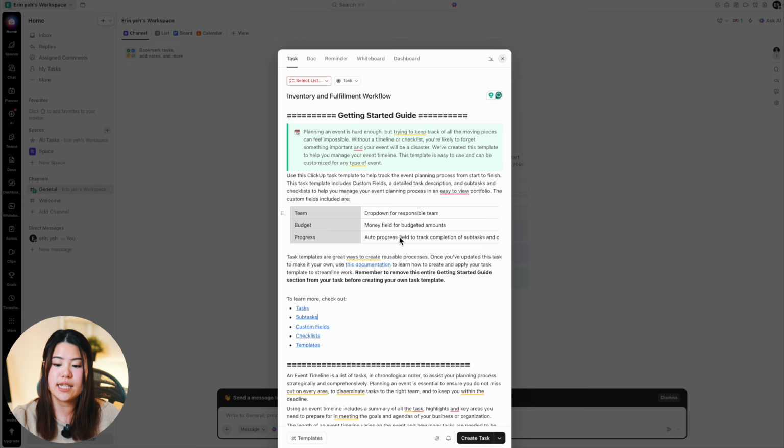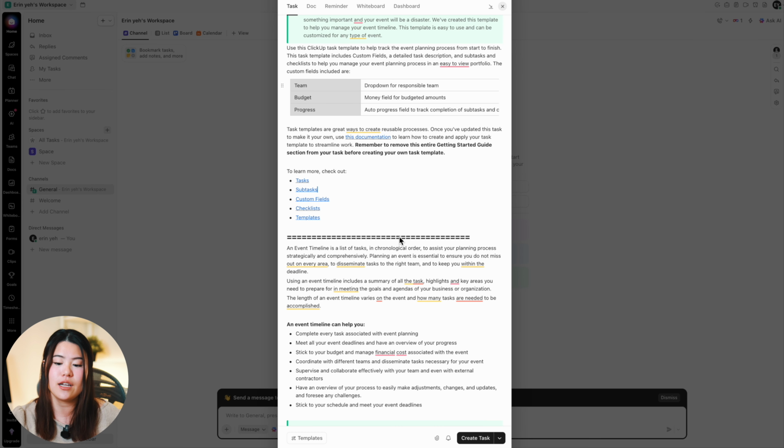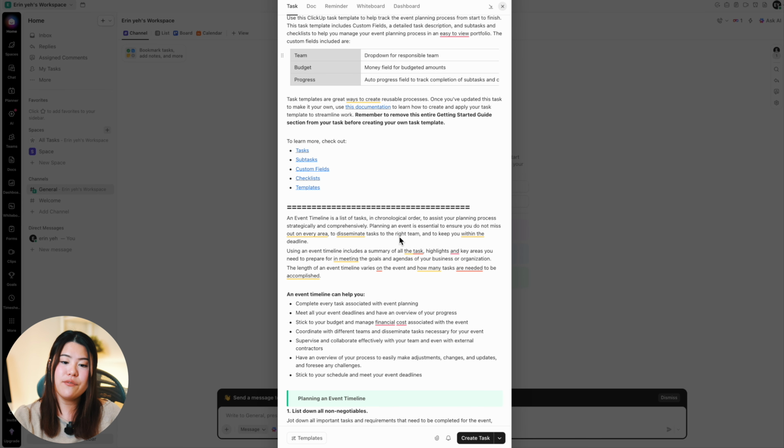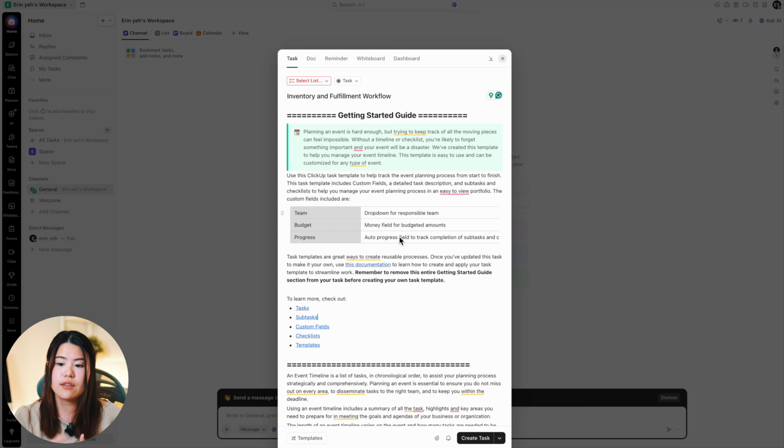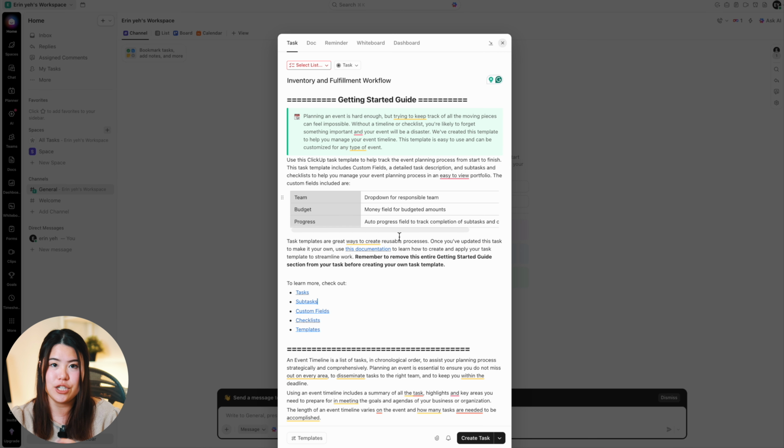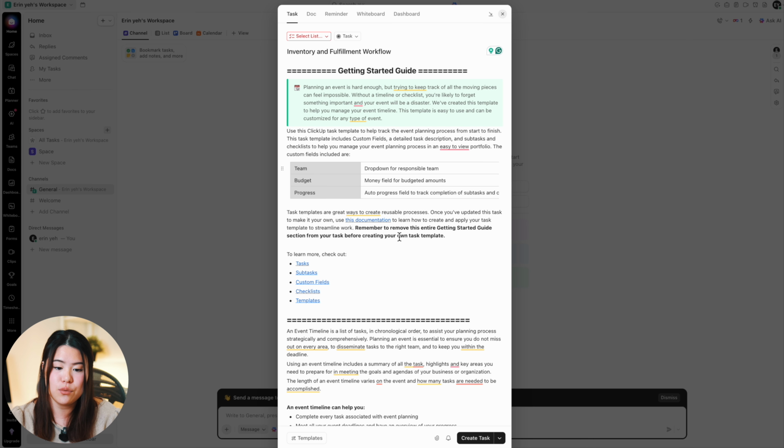Think of this task as a repeatable operational cycle, not a one-time event. Inventory and fulfillment follows the same logic. There's a clear starting point, a sequence of steps that happen in order, outside dependencies you're waiting on, and a real finish line when execution is complete. That's why this template works really well.